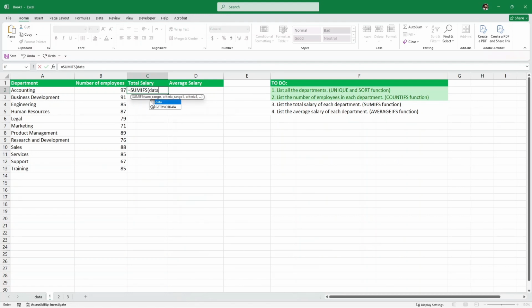Now inside the name of the table, we are looking for the salary column. And after that, for that salary column, we are going to look for the criteria range, which is going to be again the name of our table. And in our table, we are going to look for the department column. All right, and then comma, criteria 1 is going to be, we are looking for basically all of these departments.